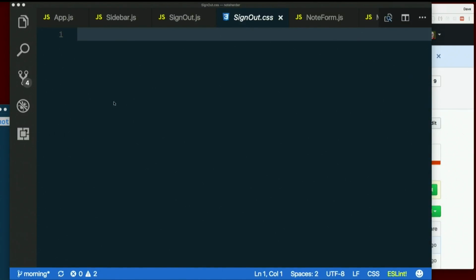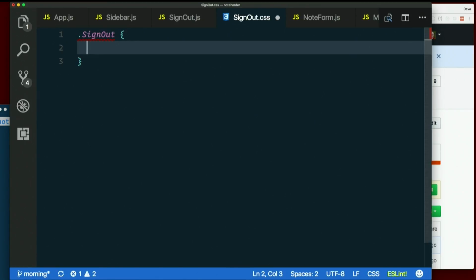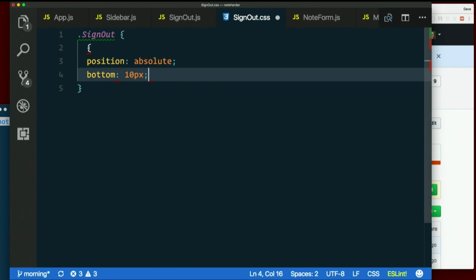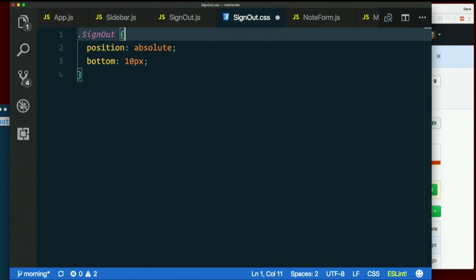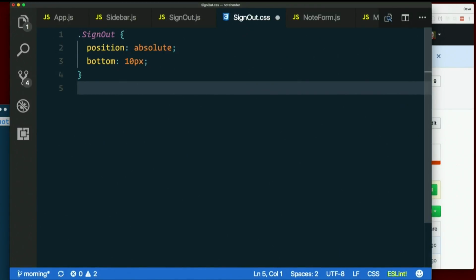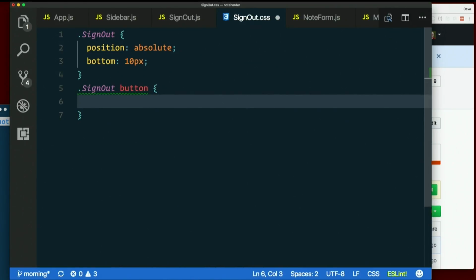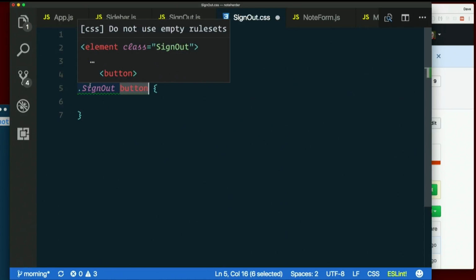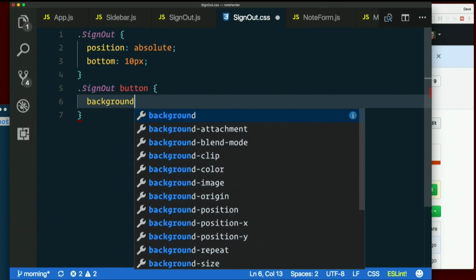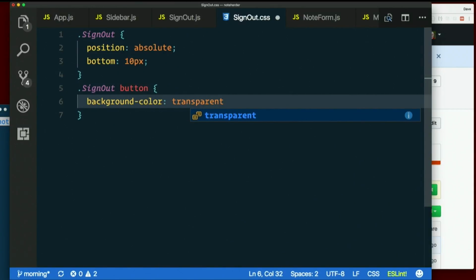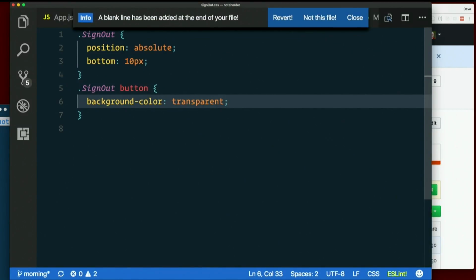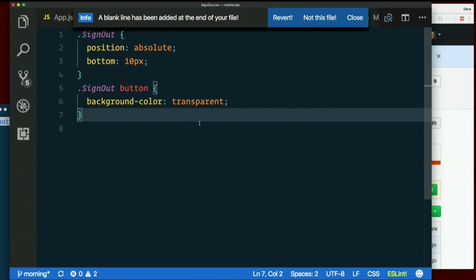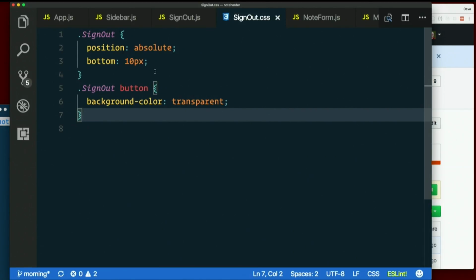So on that div, which I gave a class of SignOut, I'm going to do absolute positioning. Bottom 10 pixels, that will position it 10 pixels from the bottom of this whole screen. And on the button, which doesn't have its own class, but that's okay. It's the only button inside the SignOut div. So just a button that is descended from the SignOut div. I'll give that a transparent background. And I suspect I'm going to want to adjust the size of the font awesome icon in there, but we'll see how this looks.